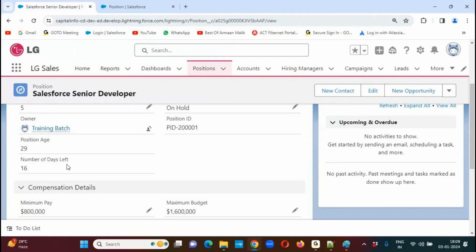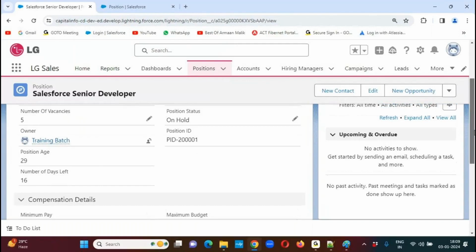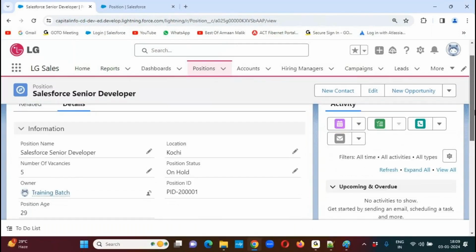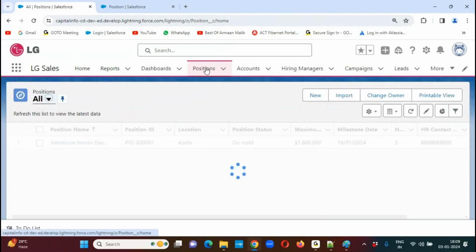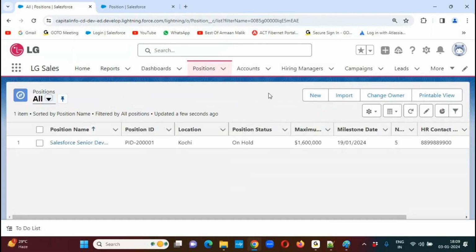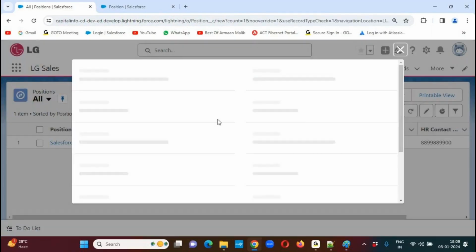Okay, clear up to this one? Next. Next one. Come to a small scenario. I would like to go to a bit lengthier scenario now. I'm creating a new position record.